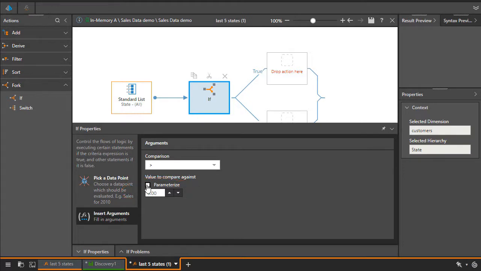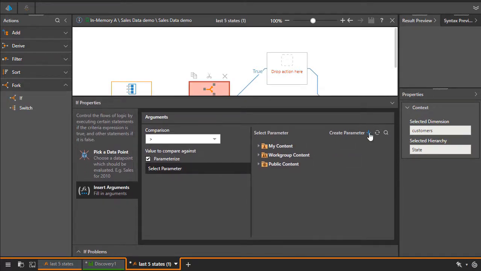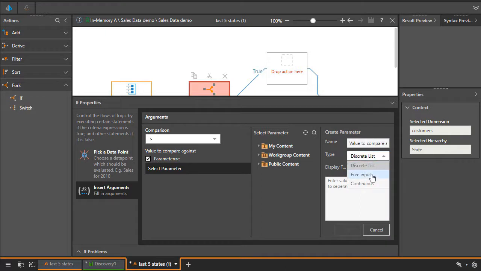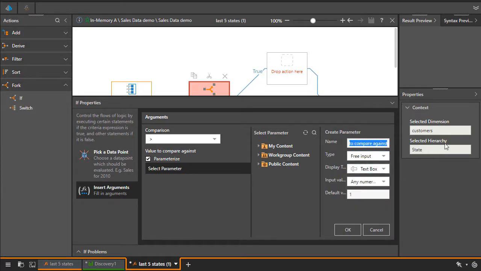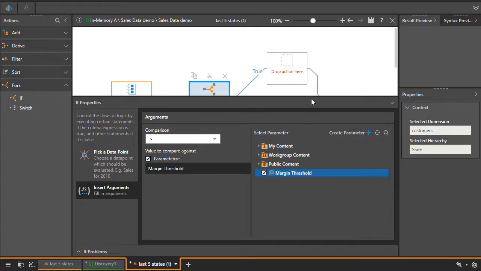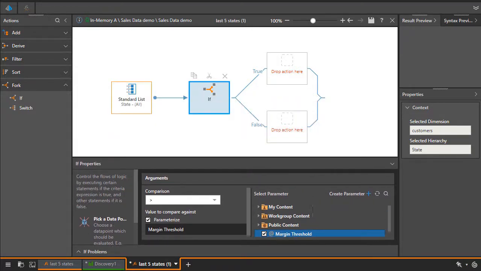Parameters provide a technique to let end users change values from the report or dashboard when it's running. So let's create a parameter here on the fly. We'll type in the name margin threshold and choose free input as the type. We want to handle any numeric value and set our default value to be 0.25 or 25% margin.